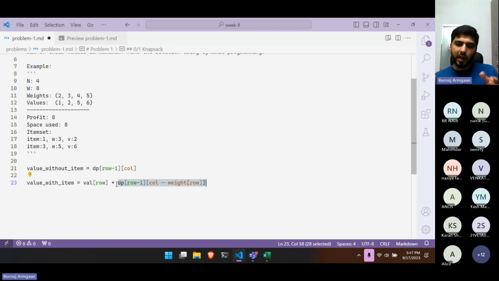So to fill up the rest of the space, I need to go to the cell which corresponds to that weight. And in that weight, which row should I consider? Just above me, not my current row, because I have already included the item. I cannot use it again. So I just go one row above me. So that is DP row -1. That is, check every item before me and go to the column which corresponds to the left of space.